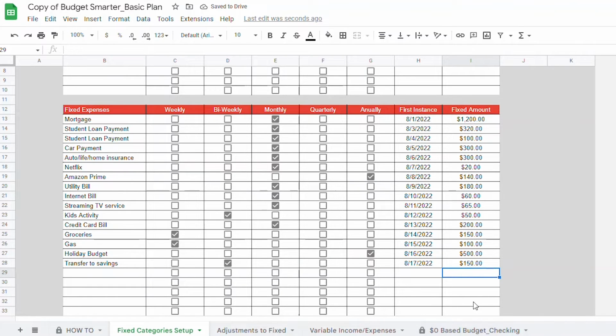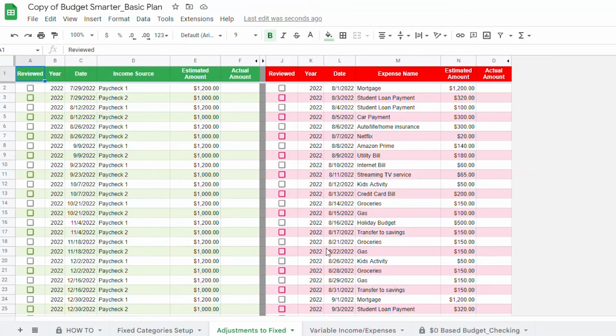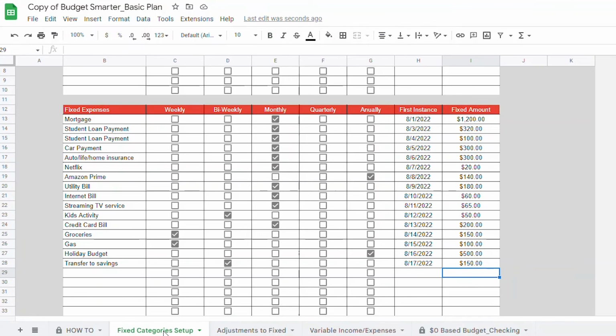Now this is important, don't miss this. If this is the first time you are setting up a budget, you can make those changes on the setup page. If you aren't in the setup phase and you've been using your budget for a while, you'll need to make those adjustments in the Fixed Adjustments tab. We'll chat about that in a bit.